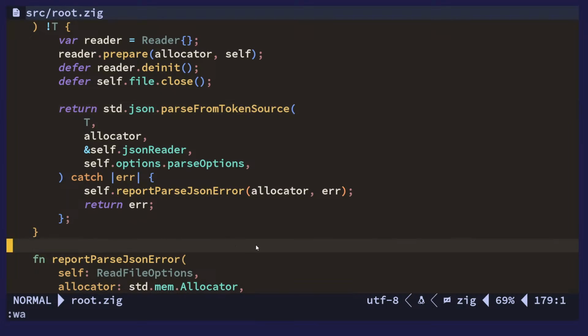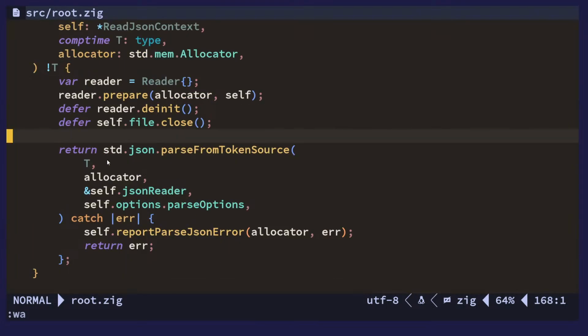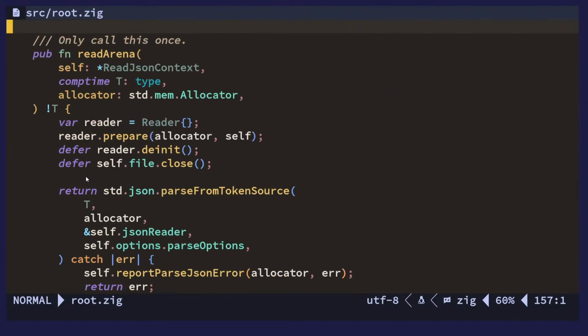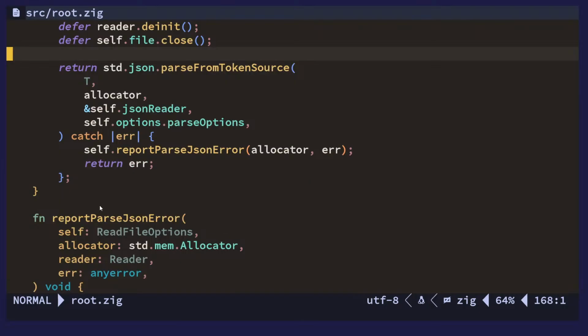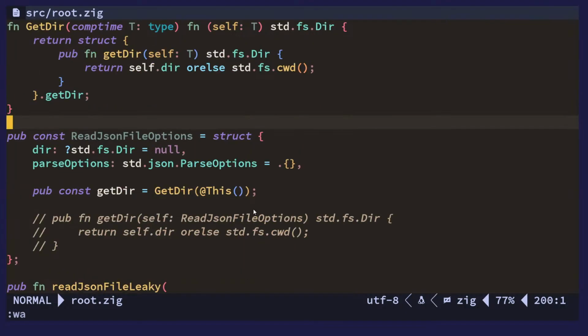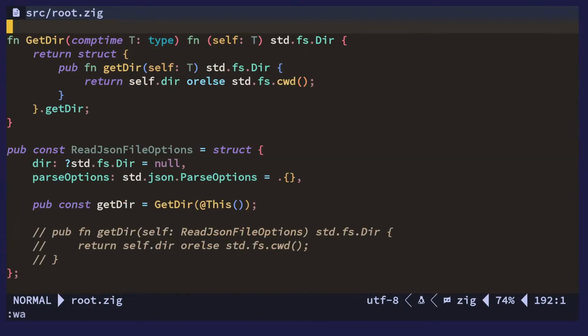Yeah. Okay. So basically, these two functions, read arena, read leaky, they basically do the same thing. The only thing that's different is this function here. So I'm trying to capture all the common functionality in these lines here and this line here. So, yeah. Then, mission accomplished. I don't have to repeat myself. Oh yeah, I also messed around over here. So, oh yeah, that's the thing.